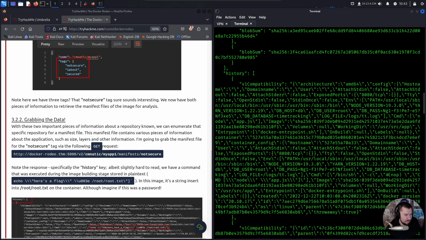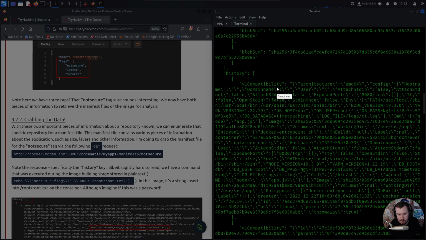Nope, not freaking Snipping Tool. Snipping Tool, you suck. You're the worst screenshot tool in the world. Lightshot's where it's at, bro.